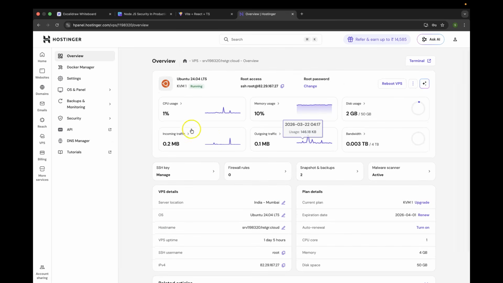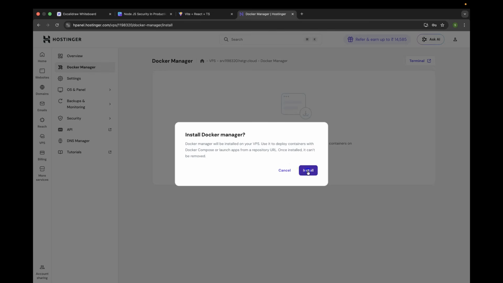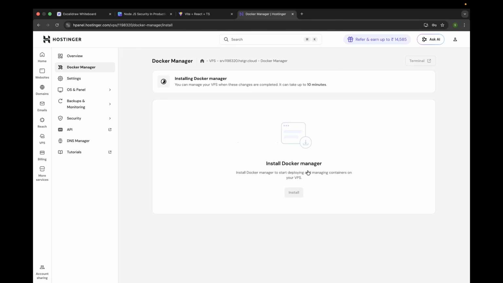Alright, so this will be your VPS landing page. You'll have root access, and this is the root password, from where you'll be able to change it. Now first of all, we are going to go to this Docker Manager, and here we are going to install it. So let's click install here. This is going to take some time.